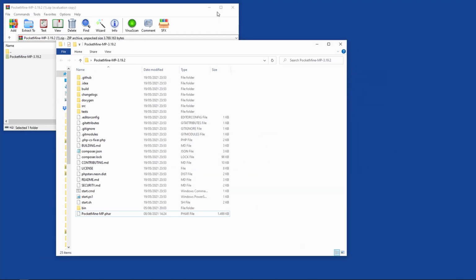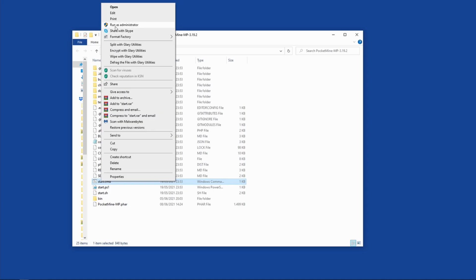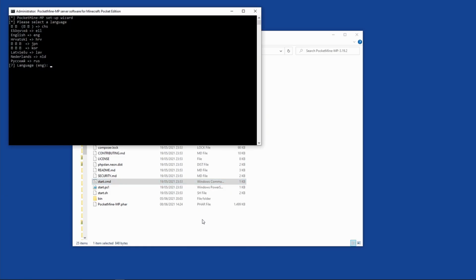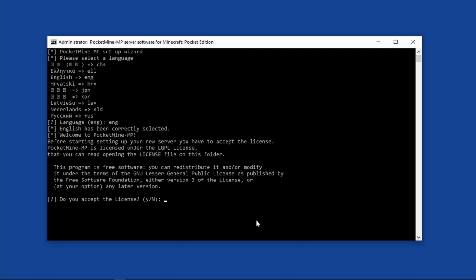Pocketmine. Now we can close this and we should be able to either just double click, but I like to run as administrator, and this should start up our server. It asks us what language, so I'm going to do ENG for English. It says English has been correctly selected.